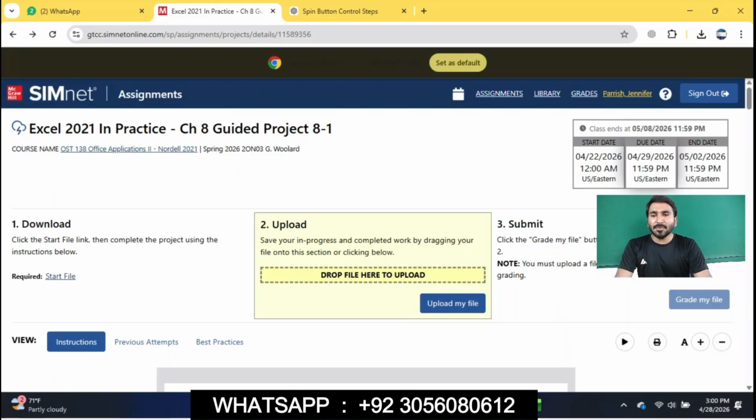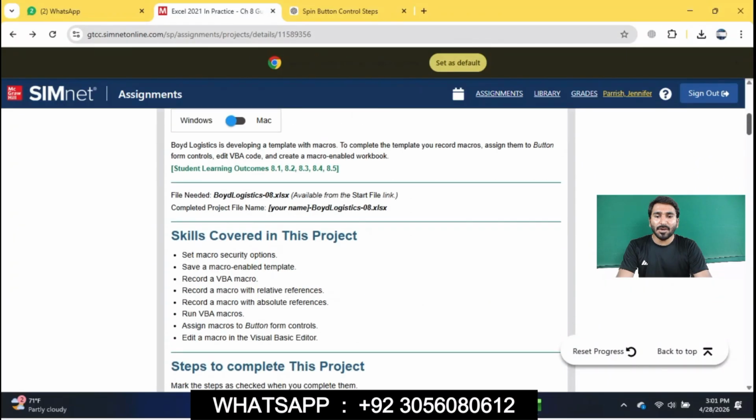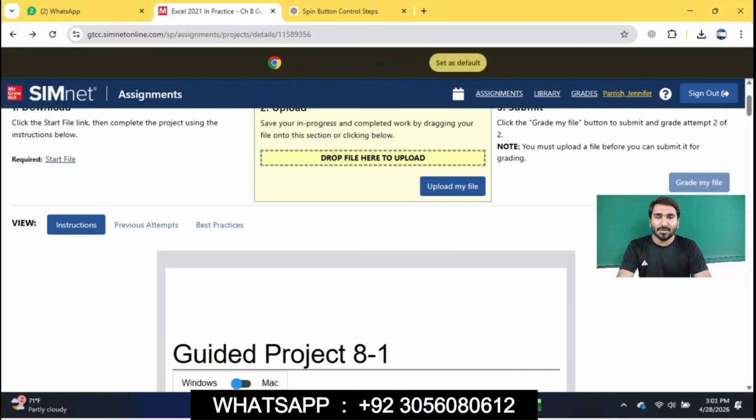So we will go to McGraw Hill SIMnet, and today our project is the Excel 2021 in Practice Chapter 8 Guided Project 8-2-1. Download link. Click the start file link, then complete the project using the instructions below. We will click on start file. The file will be downloaded in our PC download folder. We will open our file. You can see this is Guided Project 8-2-1.